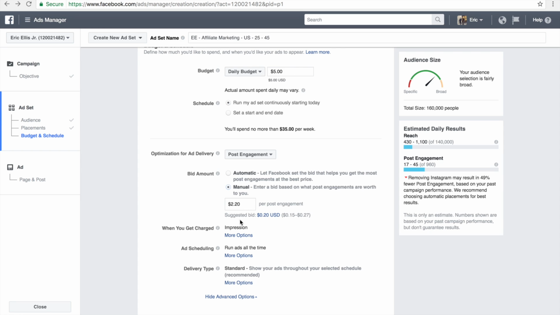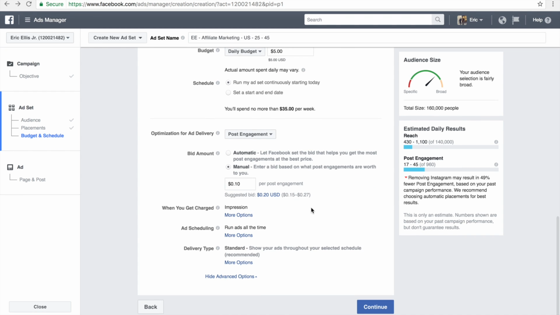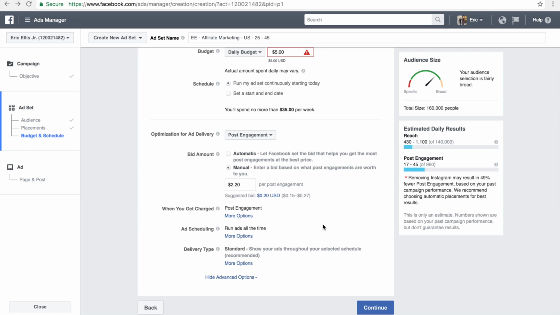So suggested bid, it's saying 20 cents. So what we're going to do instead is we're going to say 10 cents. Now, here's the thing. You very well might get something cheaper than 10 cents. So when you get charged, no, not more impressions. An impression is when it's displayed. No, post engagement. I want you to be engaged with my post.